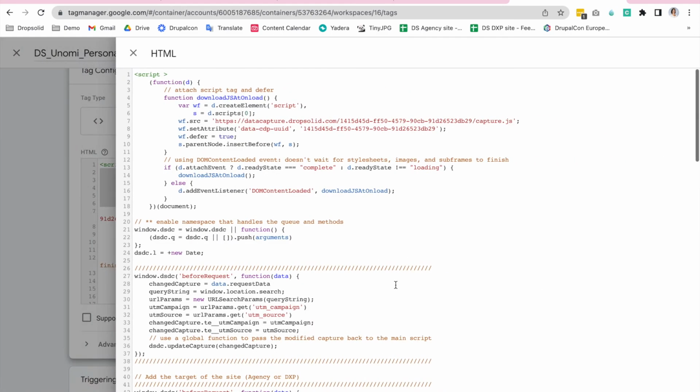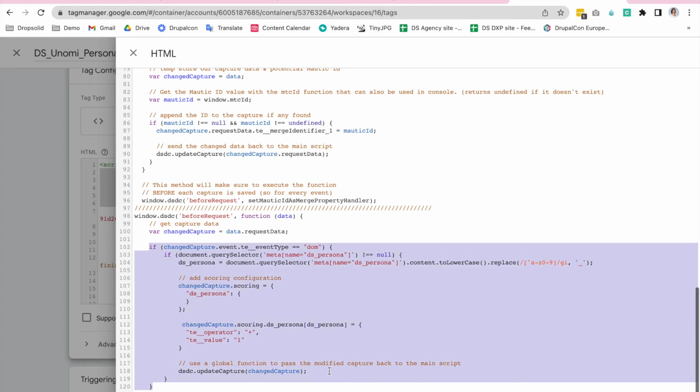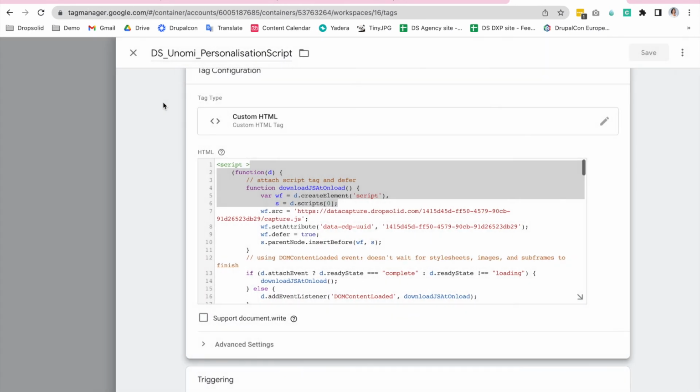Let me make this a bit bigger. Where, yeah, here it is. We read the meta tag and we increase the scoring for each persona when a page is hit where this meta tag is available. So this way, the scoring is built up and it's available in the customer data platform to use to build segments.